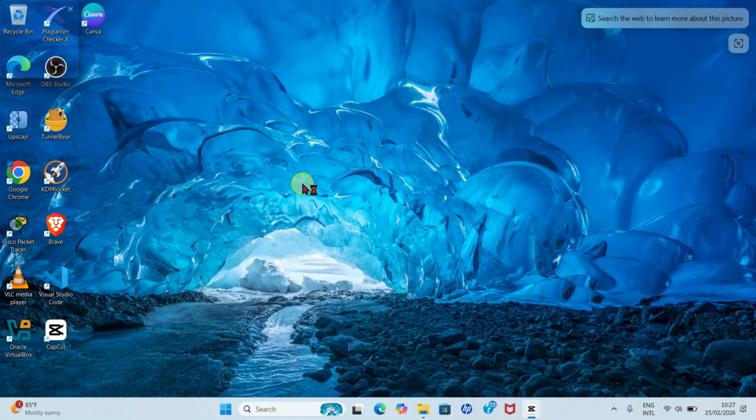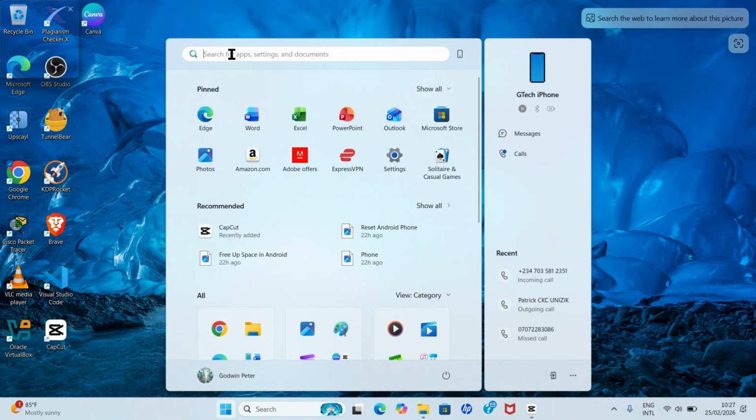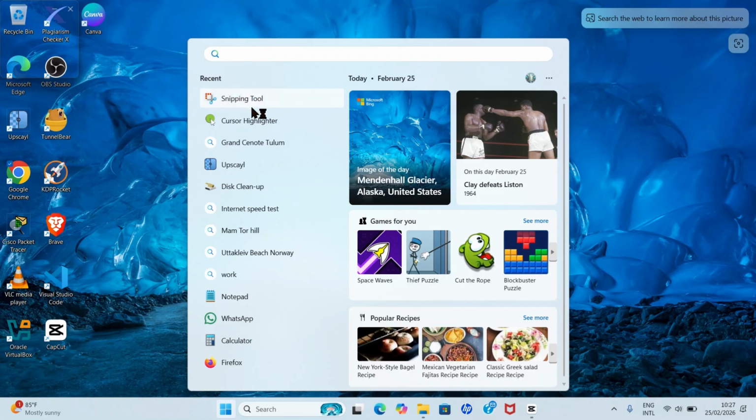Okay, I am back to the desktop of my Windows 11 PC. Another way I want us to use this is through the screen recording feature. All right, so let's launch it. I'll click on this and then I click here and search for Snipping Tool.